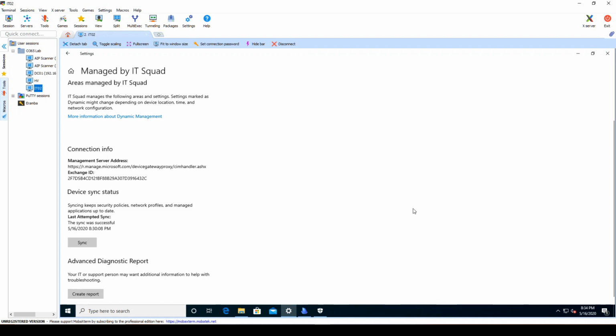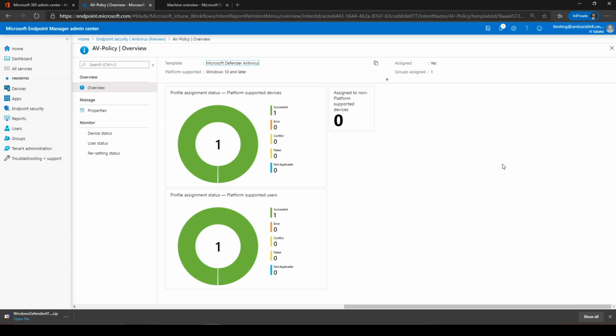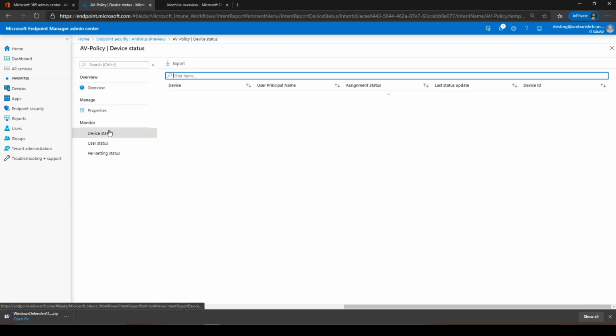Now the sync is completed. Let's see again in the portal. Okay, the AV policy now shows succeeded. Let's look at the device status. It is deployed to my machine. It shows succeeded.